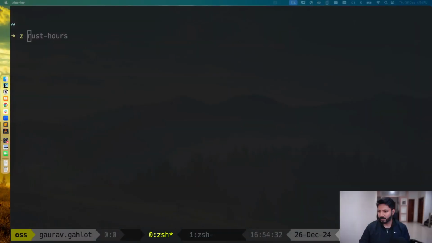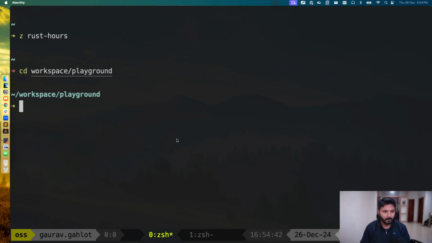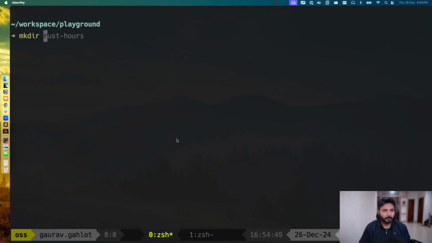I'll create a new directory under, wait, let me switch my screen and you should still be able to see me on the bottom left. Okay, so now we do not have Rust hours. So let's create a workspace playground, or maybe, yeah, let's keep it in the playground. mkdir rust and cd rust. Okay.